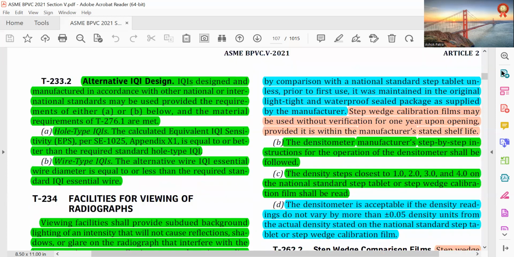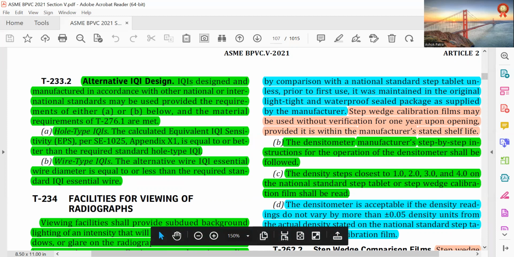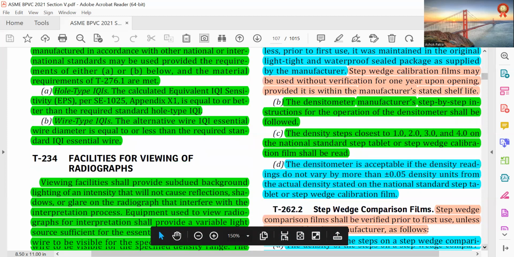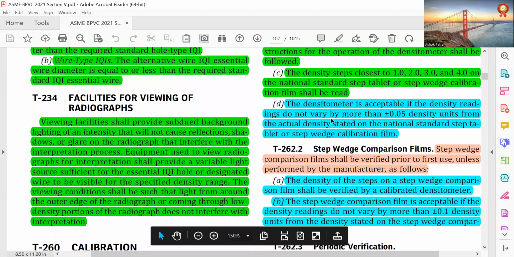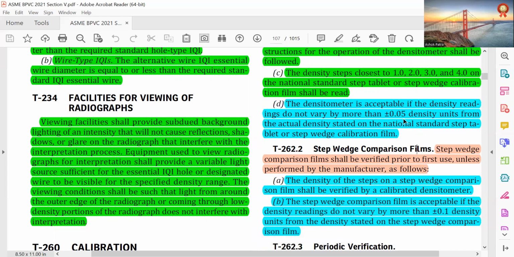By comparison with a National Standard Step Tablet, unless, prior to first use, the original light-tight waterproof seal package is maintained as supplied by the manufacturer. Step-wise calibration films may be used without verification for 1 year upon opening, provided it is within the manufacturer's stated shelf life. The densitometer is acceptable if the density readings do not vary by more than plus or minus 0.05 density units from the actual density stated.